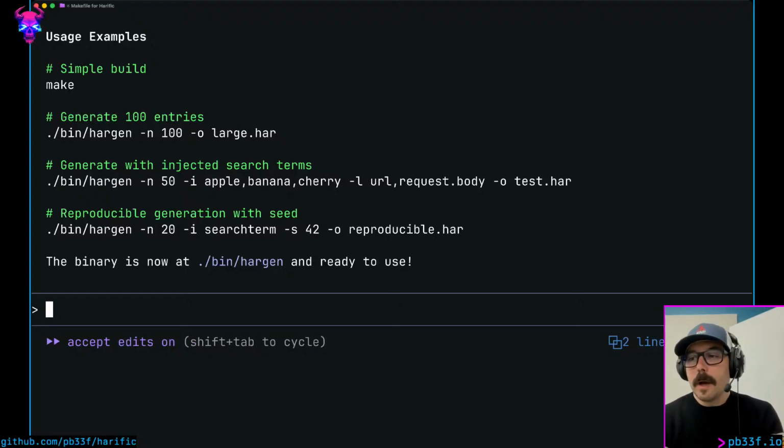What is HARgen? Go to github.com/pb33f/har, HARific. There should be a little thing at the bottom of the stream that shows you. HARgen is generating HAR files. It generates HTTP archive files. These are conversations between a client and a server. It's captured. That allows you to see exactly what has happened in a conversation. Now, what we've been doing is trying to get one of our binaries working here.